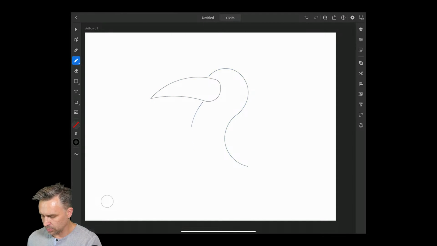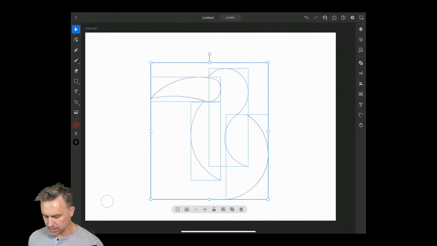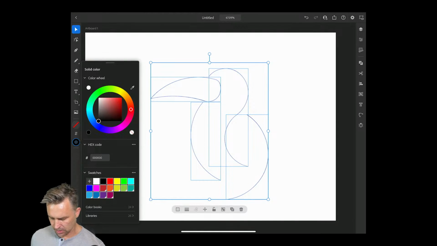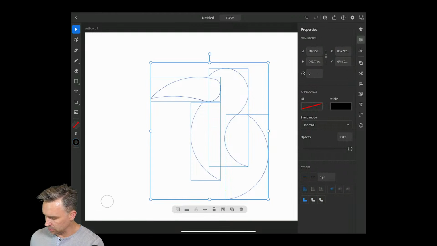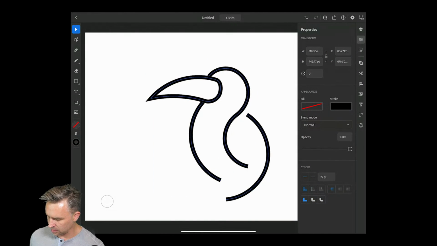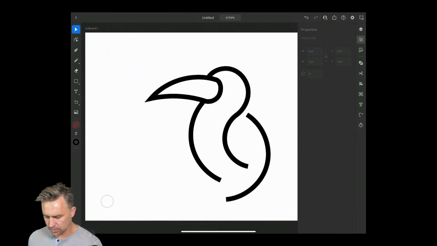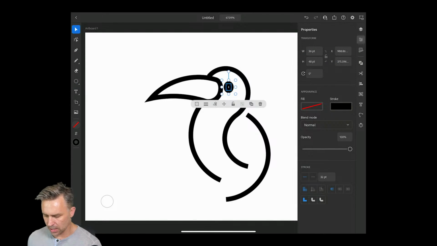I'll just do my typical sort of a bird, right? Super easy to do, as you can see. Off to the side, if we take a look, we can increase the stroke thickness, like so. You get the idea. There's the eye. There's me.